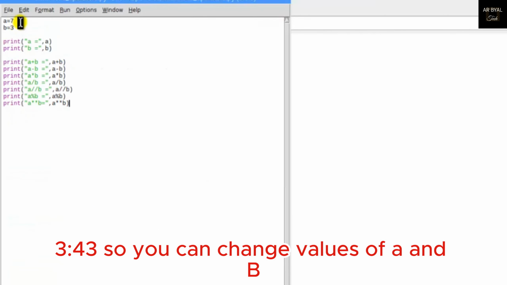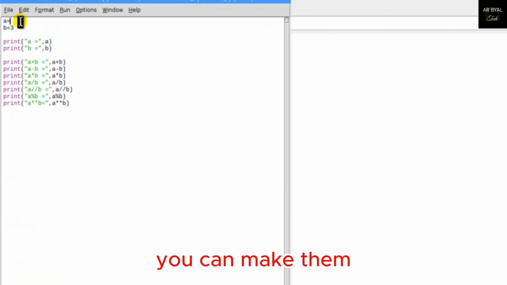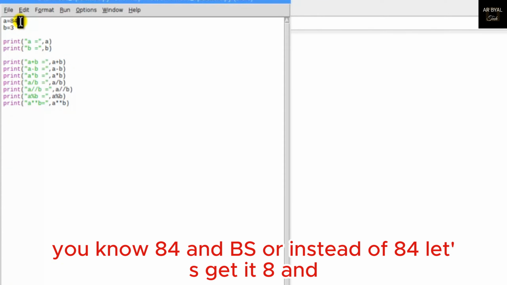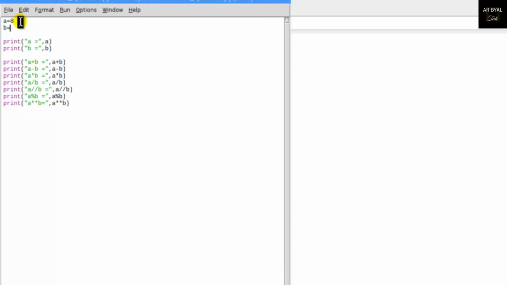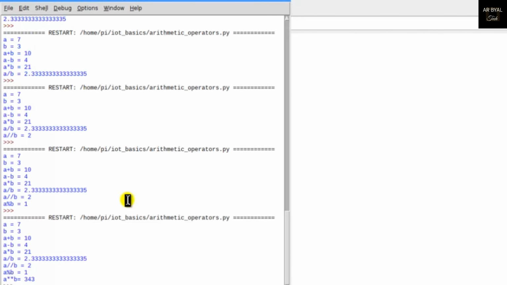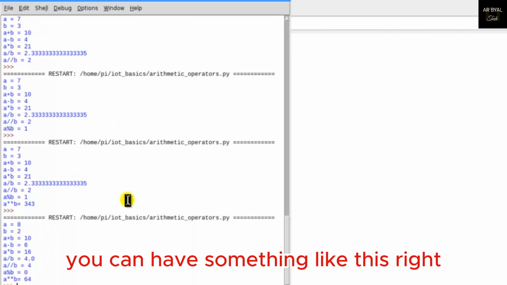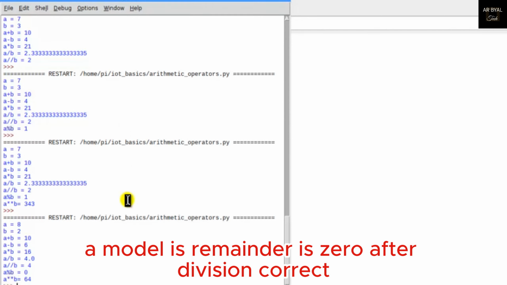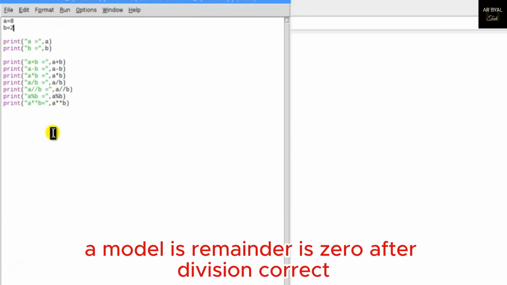So you can change the values of A and B. Instead of 84, let's make it 8. You can make B 2, save and run. You can have something like this, right? A modulus B, the remainder is 0 after division.